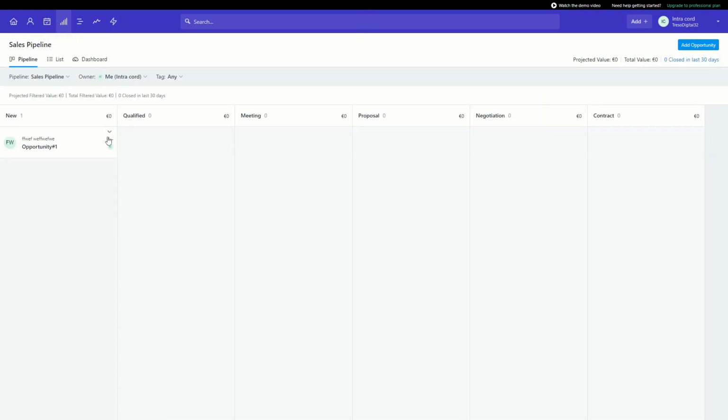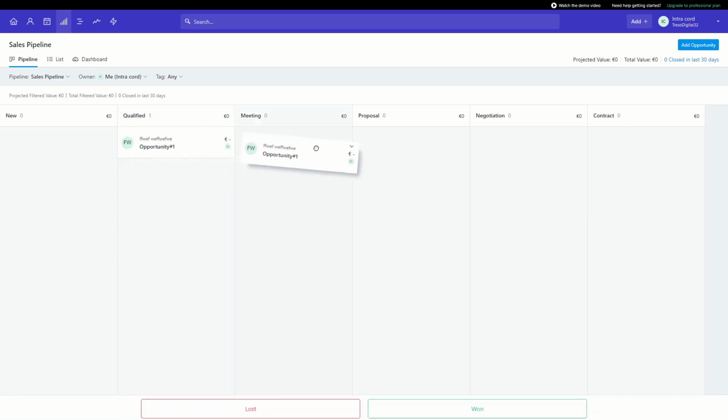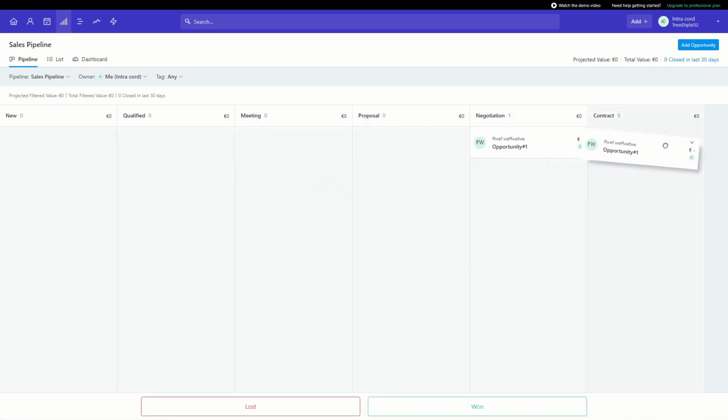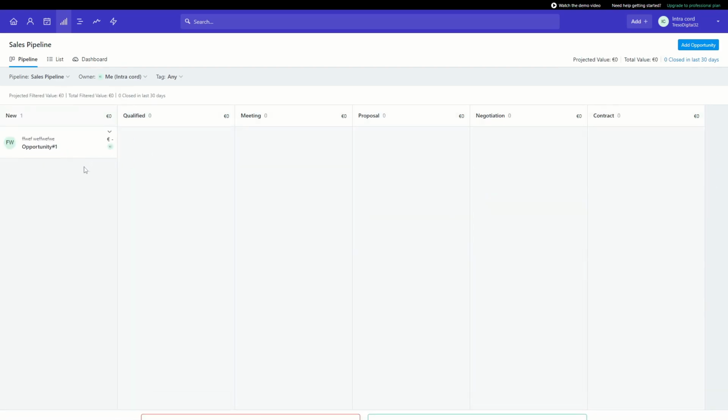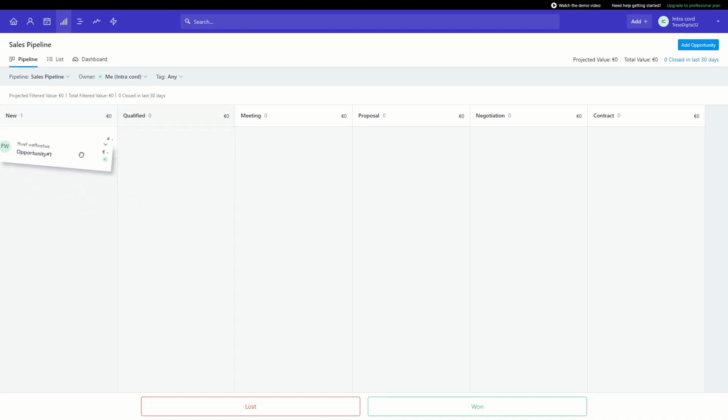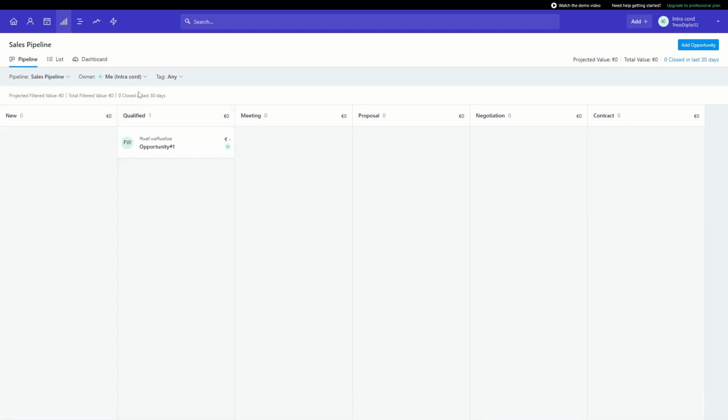If you go to our sales pipeline here, you can see there is this opportunity right here. This opportunity can be moved to qualified, meeting, proposal, negotiation, and contract. So this is basically like a sales funnel. So you can assign opportunities to people, and your team can then, for example, schedule a meeting with this guy. Then they can move it to meeting if they had a meeting with this guy. Then if they send out a proposal, they can move it here.